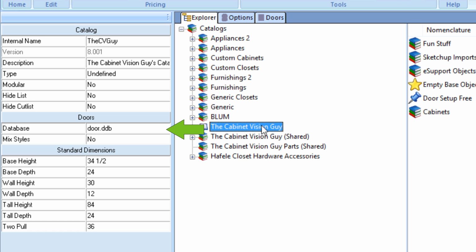And, oh, now this section is cool, the doors. We can specify a special door catalog if we want here. Cabinet Vision will look to the file that's in the same directory as this catalog, typically the database folder. Now this is set to doors.ddb by default and can be changed to any other door catalog that we want to use. This option, mix styles, allows us to specify that we want to allow the user to have a different upper door than the base doors. If this is set to no, then the uppers have to use the same door style as the base cabinet.